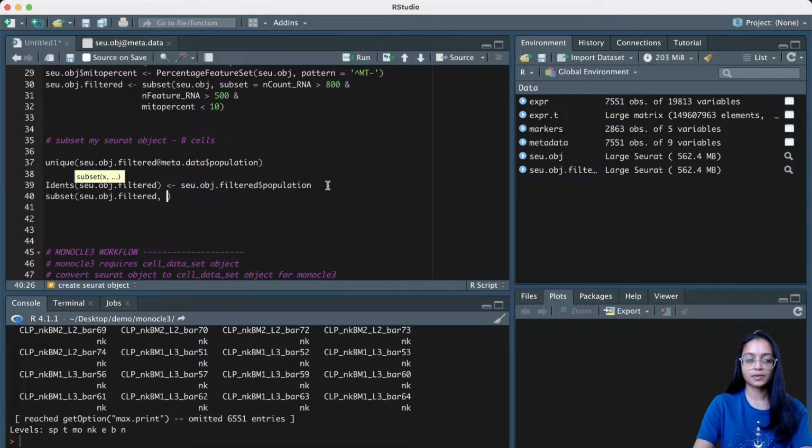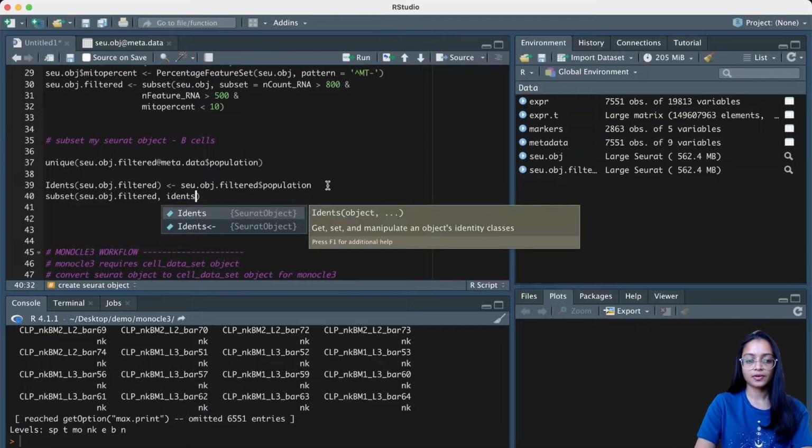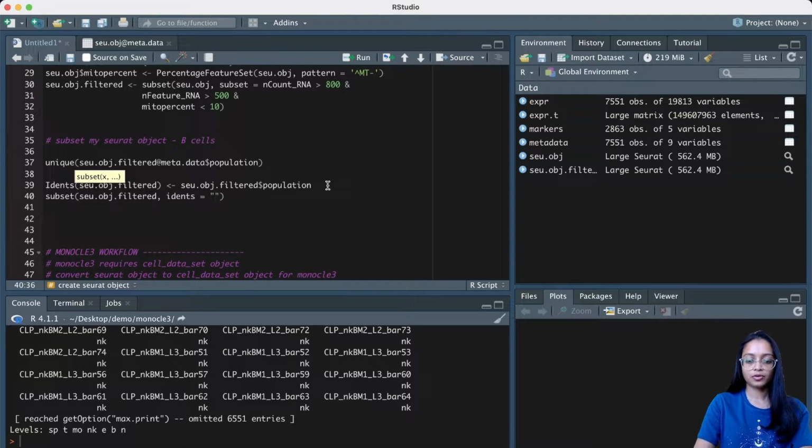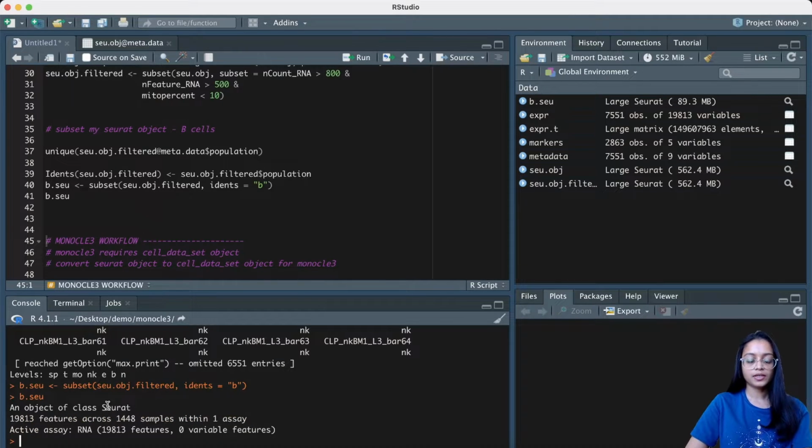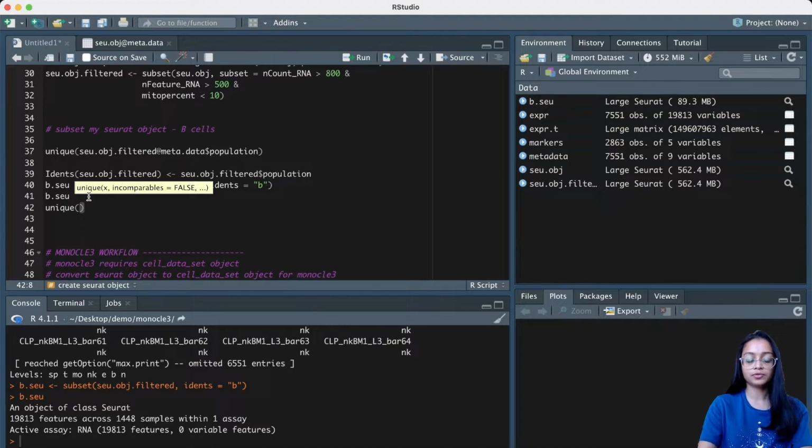So we can subset it using idents, and I want to subset all the cells belonging to the population B, and now I'm going to label it as B Seurat, and we run this. So now that I've subsetted this, let us just take a look at the B Seurat object, and now I can see that I have this many genes and over 1400 cells. So these are exactly the number of cells I wanted, because these are all the cells that belong to the B cell population.